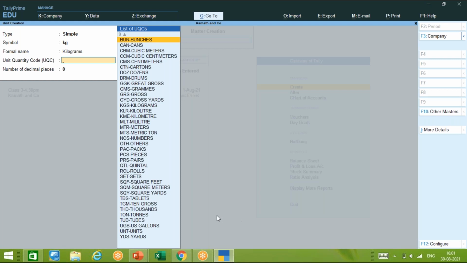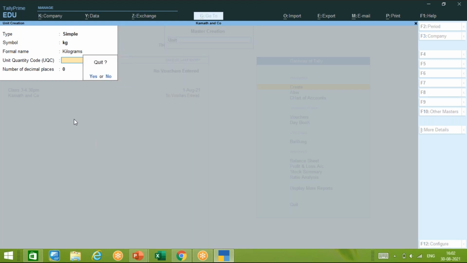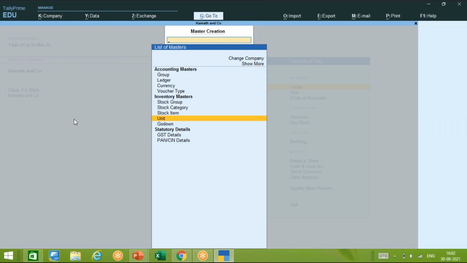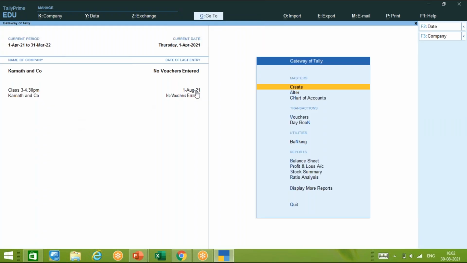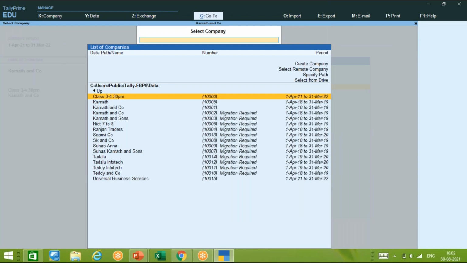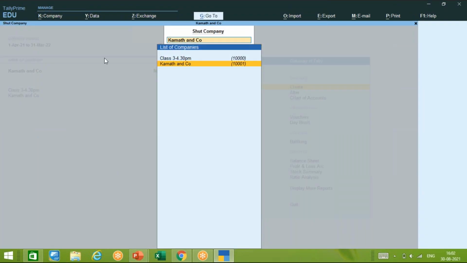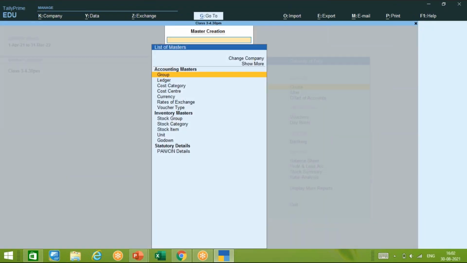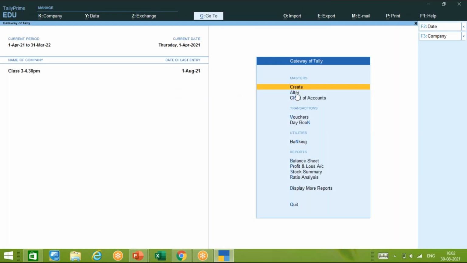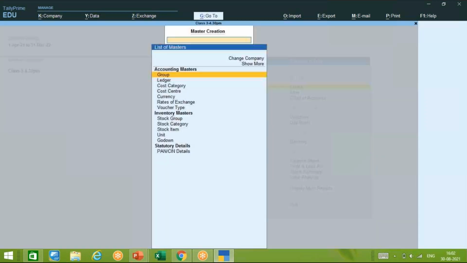I'll give you 2 minutes. Create the units of measurement which I told. You will not get this list. You don't have to worry. I will also not get it in the company which we are working. Go to create units.